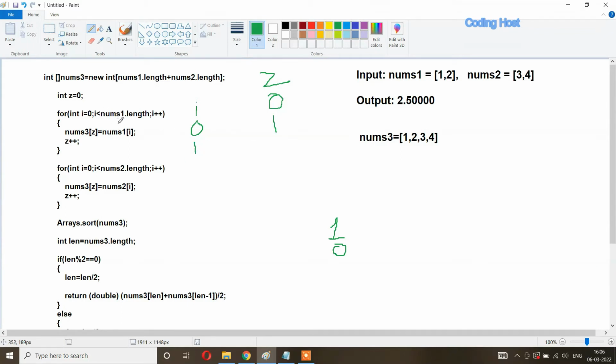Then it will check the next element at index 1 in the nums1 array. So at index 1 we have element 2, and it will store this element 2 in this nums3 array at index 1. After that, in this nums3 array we will have 2 at index 1. Then z will increment, so z will become 2. Then I will increment and it will also become 2. Then it will check this condition, if I is less than nums1 dot length. So you can see that now I has become 2 and nums1 length is also 2. So it is not less than nums1 dot length, so this for loop will break.